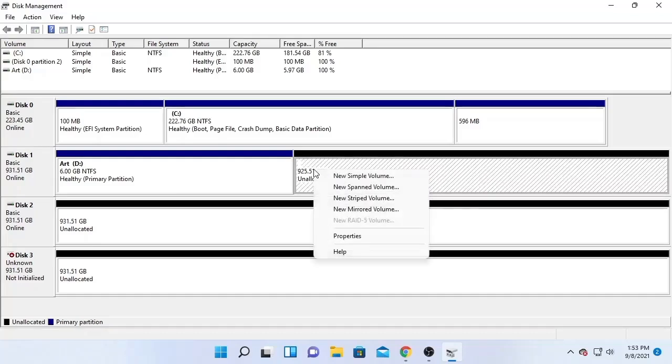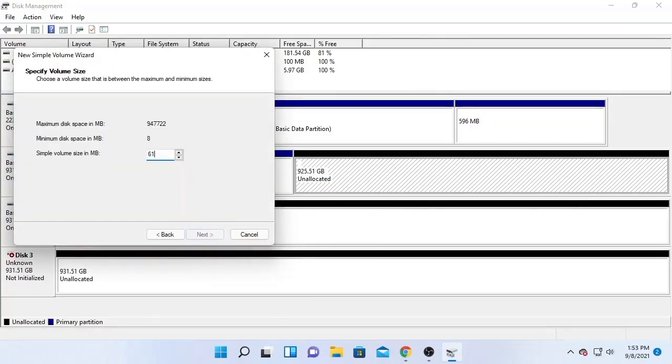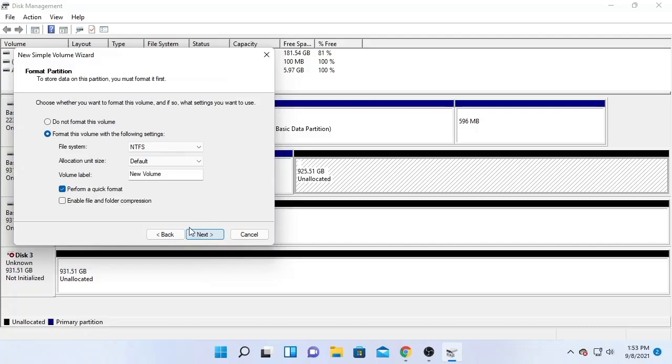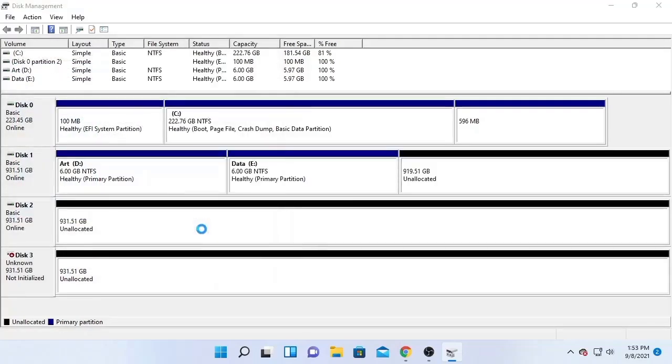I'll right-click on the unallocated space, select New Simple Volume, and then click Next. I'll enter 6144 for the disk size to make it 6 gigabytes and assign drive letter E. We'll name this one Data. We're going to perform a quick format again. Click Finish. Let's create another 6 gigabyte partition on the drive.